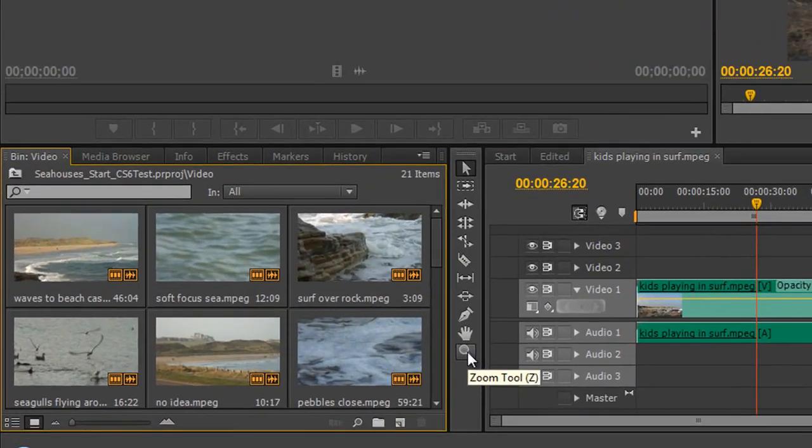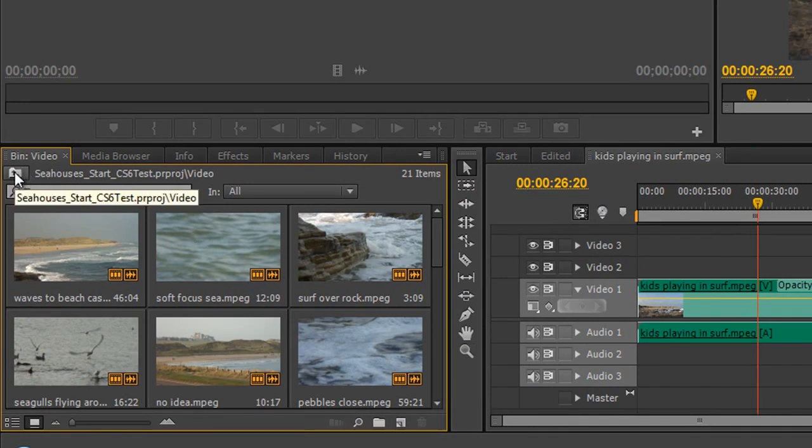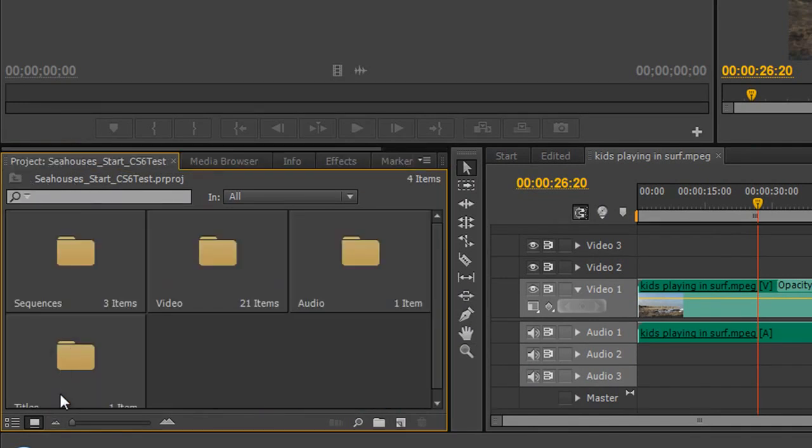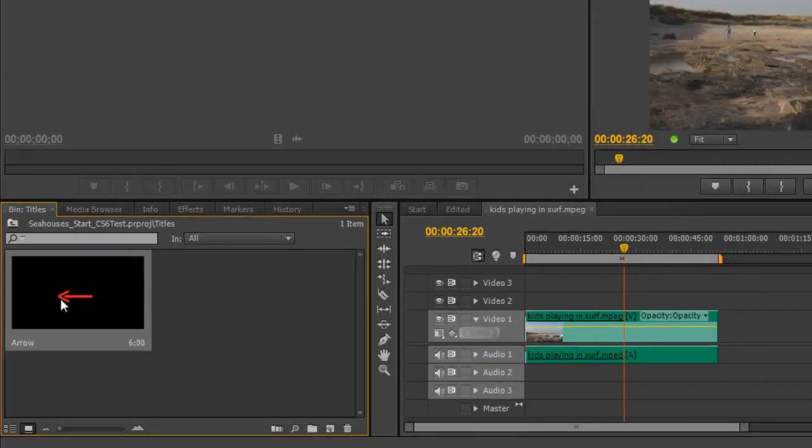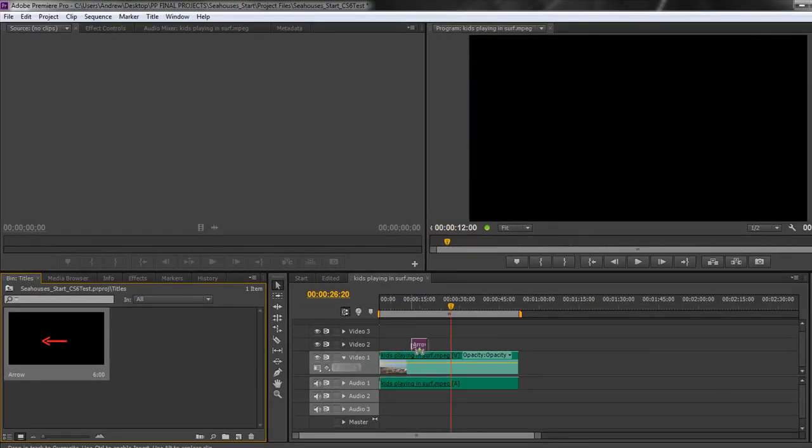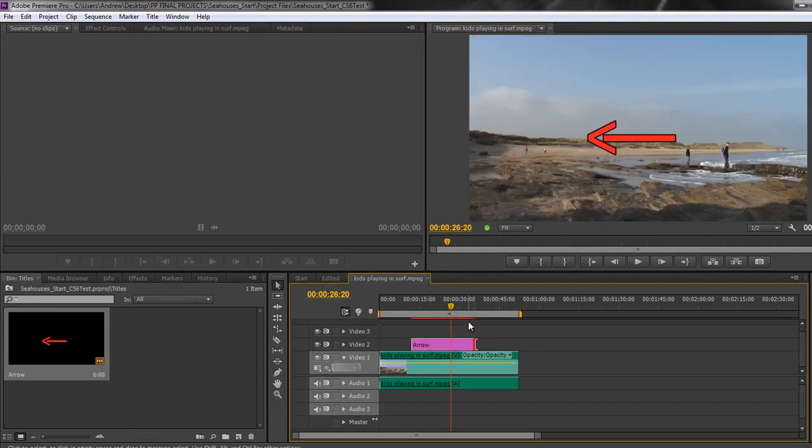And now I'm going to go back up, using this icon here to go back up to my folders, and I can Control double-click on titles where I've got an arrow. I'm going to take that arrow and drop it on top of the kids here, and I'm going to trim it out to make it a bit longer. So now I've got an arrow in front of the kids. But what if I want that arrow to be pointing at something? What if I want to change its size or its position?